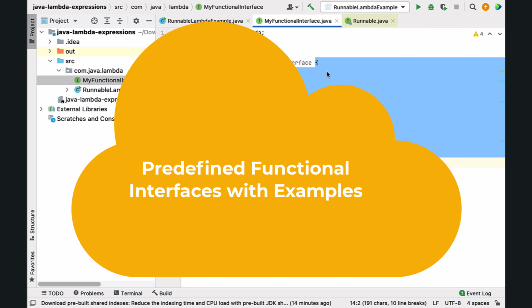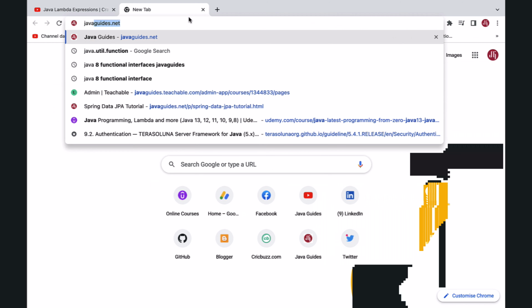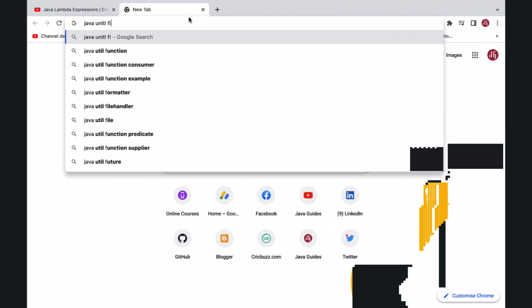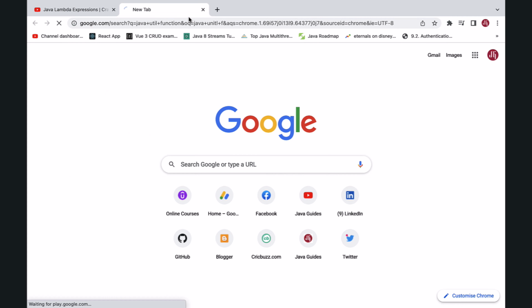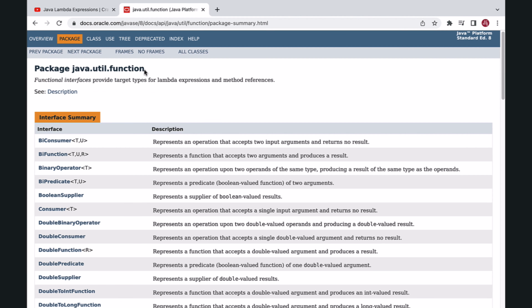Alright, great. Now let's check out some of the Java 8 provided predefined functional interfaces, and we will also see how to use some of them with an example. Let's head over to the browser first, and in a new tab just type java.util.function. So in Java 8 this package was introduced, that is the java.util.function package.